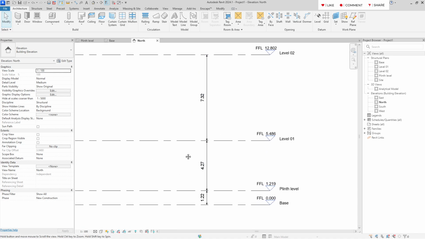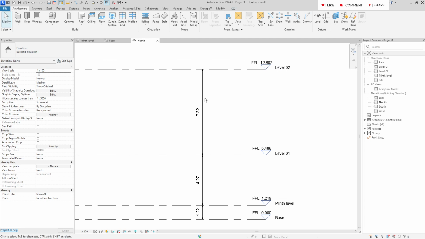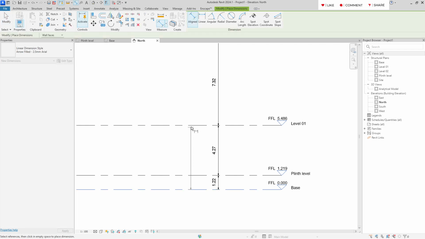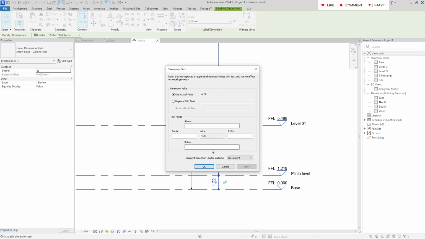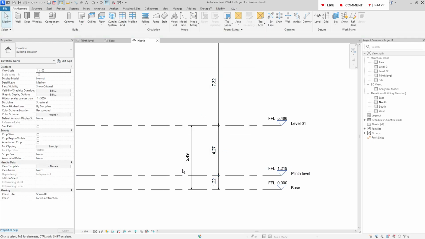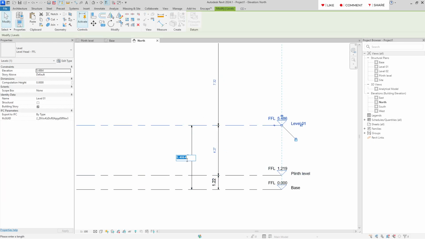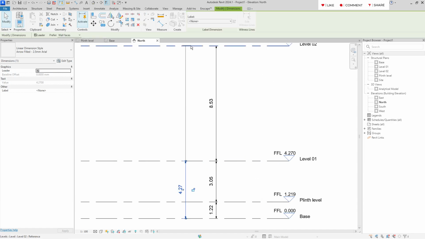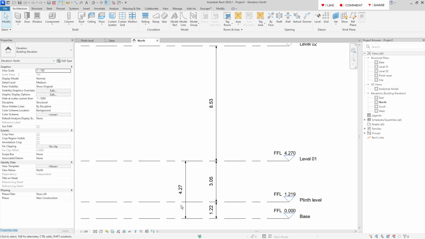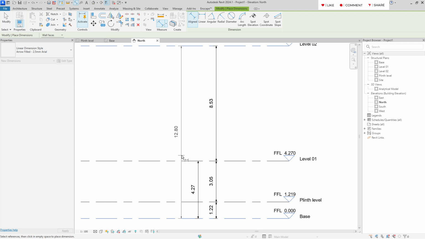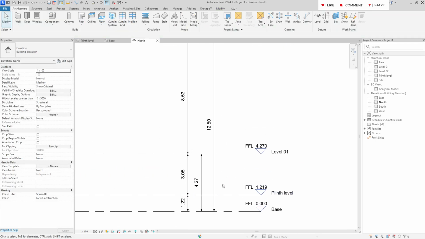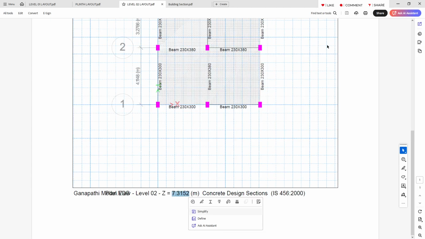So the 7 meter in the sense, from here to here it's 4.27 basically, 3.05 from here to C, from here to here 4.27, then from 0 to it's 7.3 pi 2.